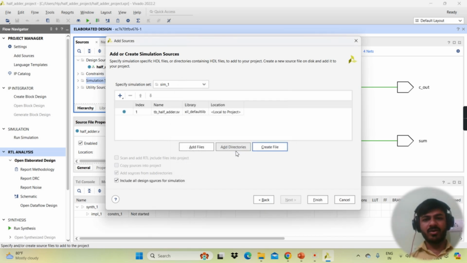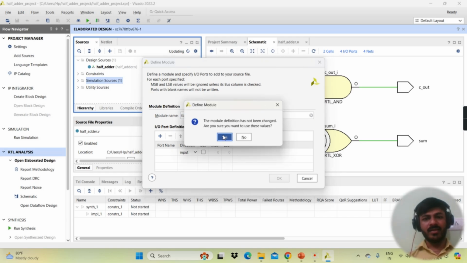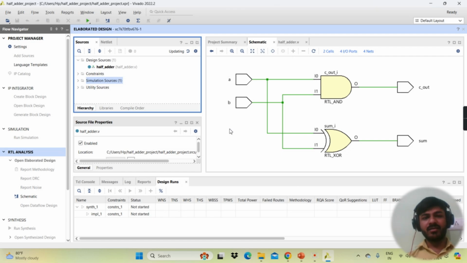Okay, now click on this OK and then finish. Now it will show a message asking whether you want the module name as TB half adder or not. So I will click on the OK. Yes. Now we'll write a test bench to verify this half adder.